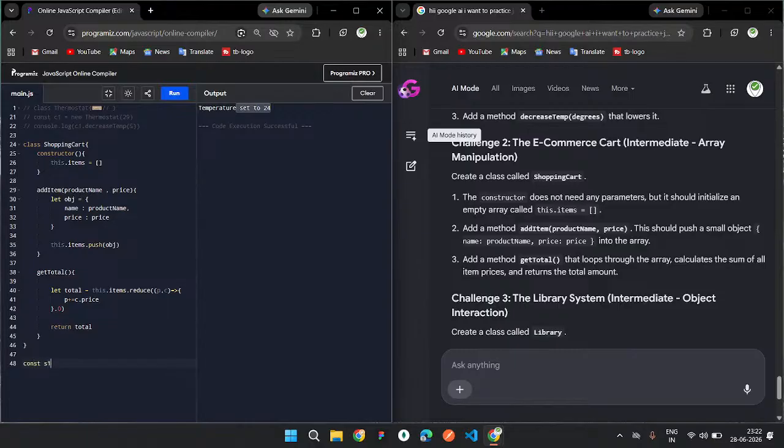const s1 equals new shopping cart. Okay, just using the new keyword. So we have created a shopping cart in which we don't have to pass anything because we are creating the array there in the constructor function. So let's check console.log, s1.addItem.